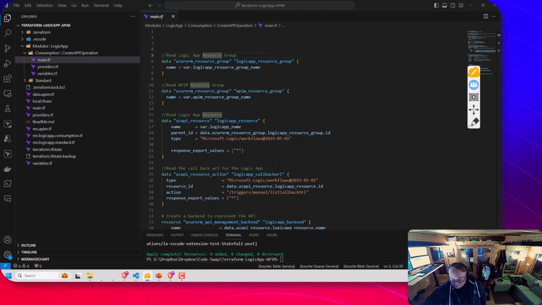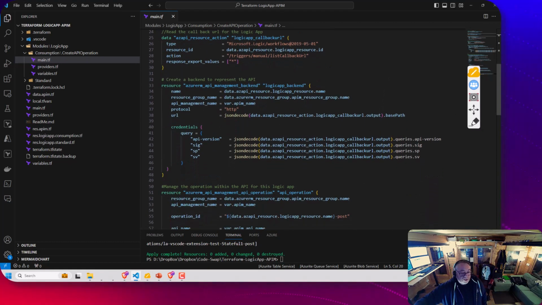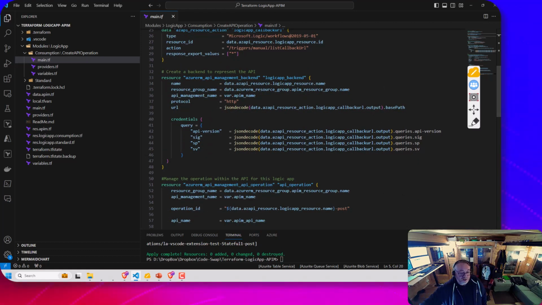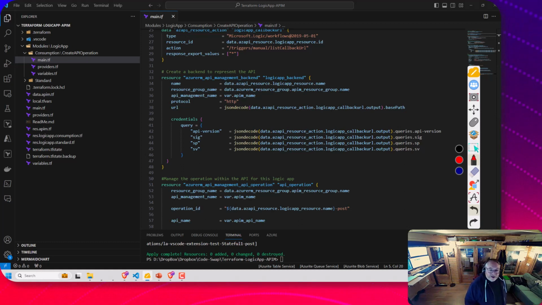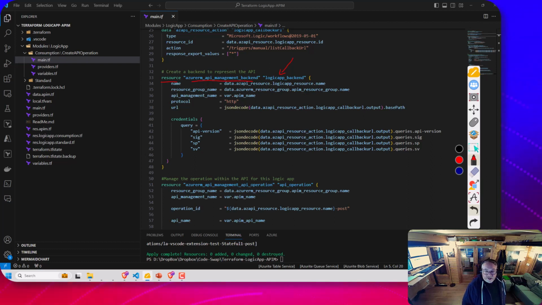So if we scroll a little bit further down here, we can have a look at what we're doing next. At this point, we've got the logic app URL. Here we're going to create the backend in APIM. So we've got this resource of type API Management Backend, and then this bit here is the name that references this object, so I can reference it in my Terraform elsewhere.